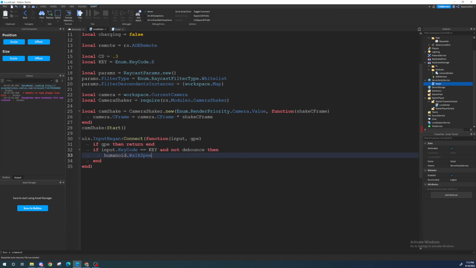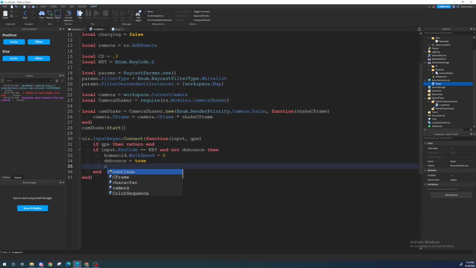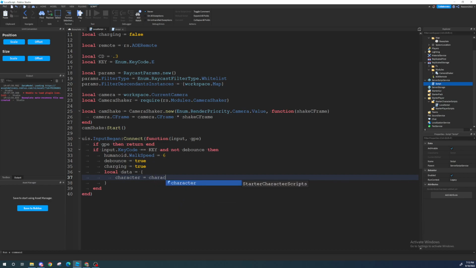humanoid.WalkSpeed, right? We're gonna slow our player down here so they can barely move so it isn't too busted. And then we're gonna set our cooldown to true, and then we're gonna set our charging also to true, because this is when we start charging our move. So we're gonna need to tell the server that we've started charging, but we don't necessarily have to do the server script right now. We're just gonna set up the data that we are going to pass over there, which is the character, the action.